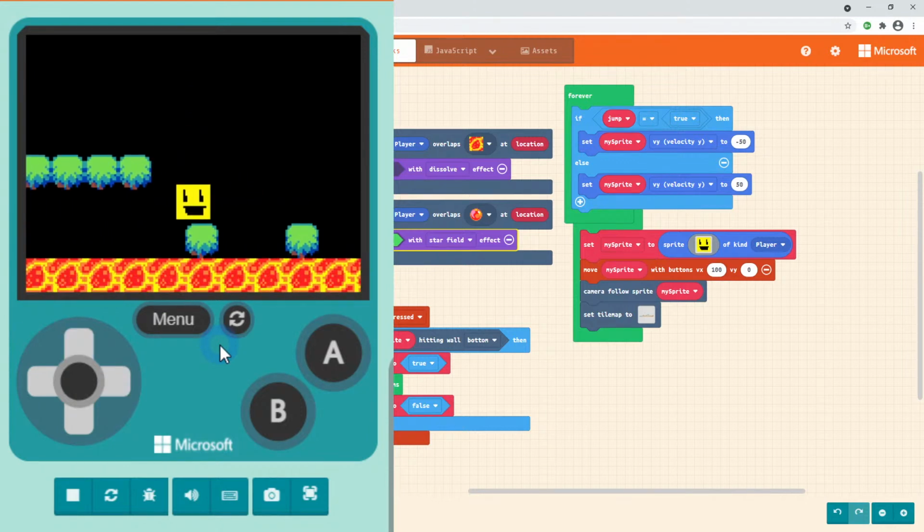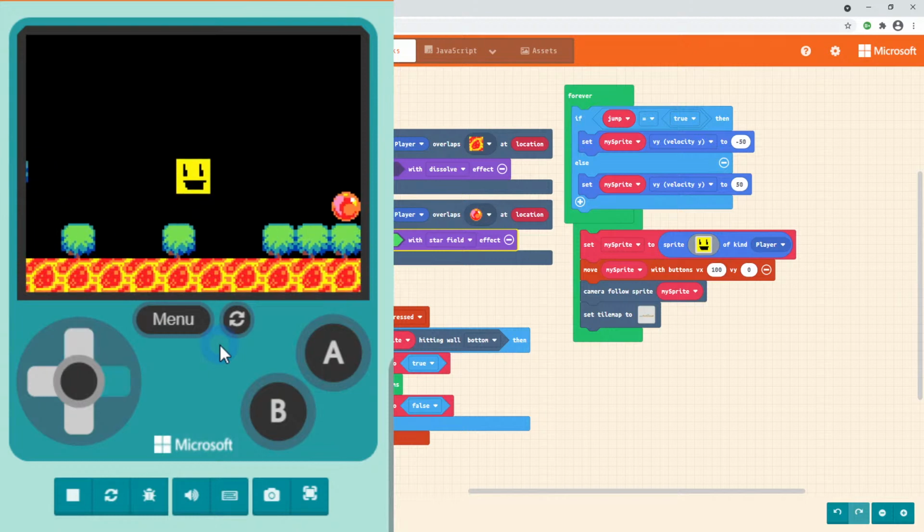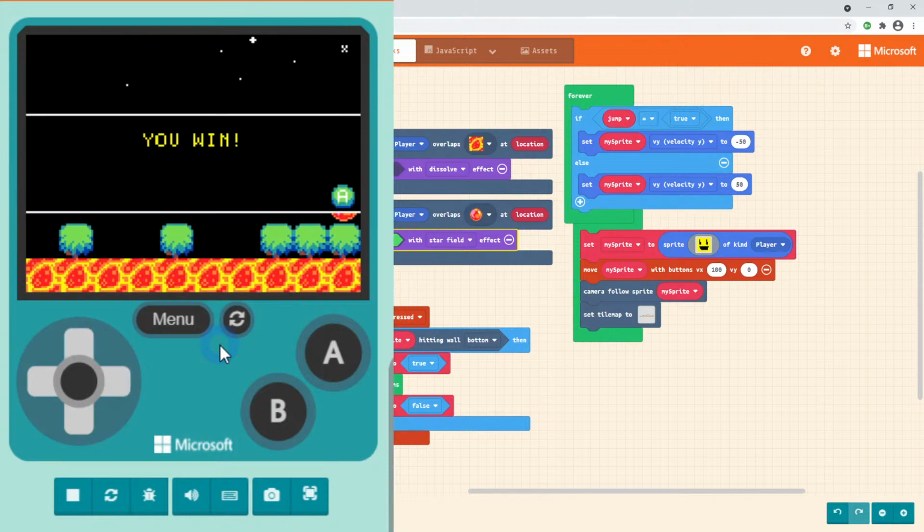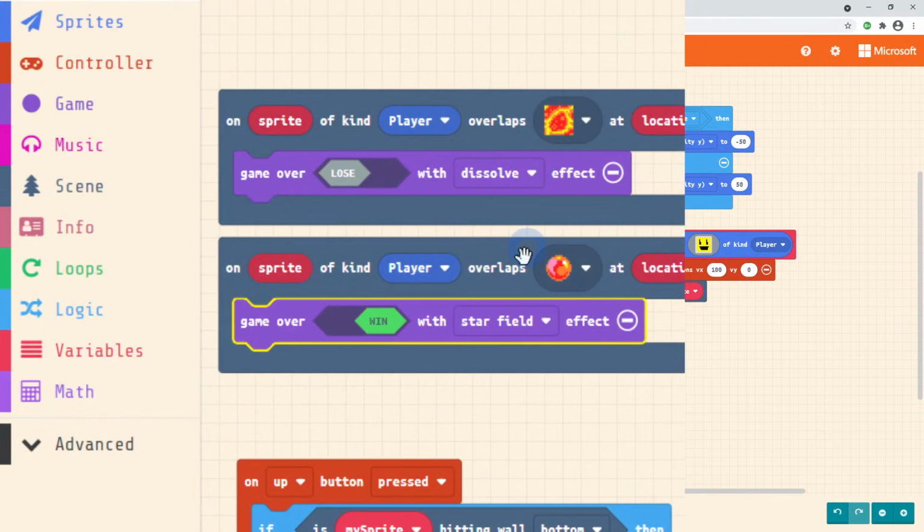So if I can get to the end and touch off the jewel, you see you win, and we have the star field effect. So if you want to go ahead and do that code, you're just duplicating the on sprite of kind player overlaps block.